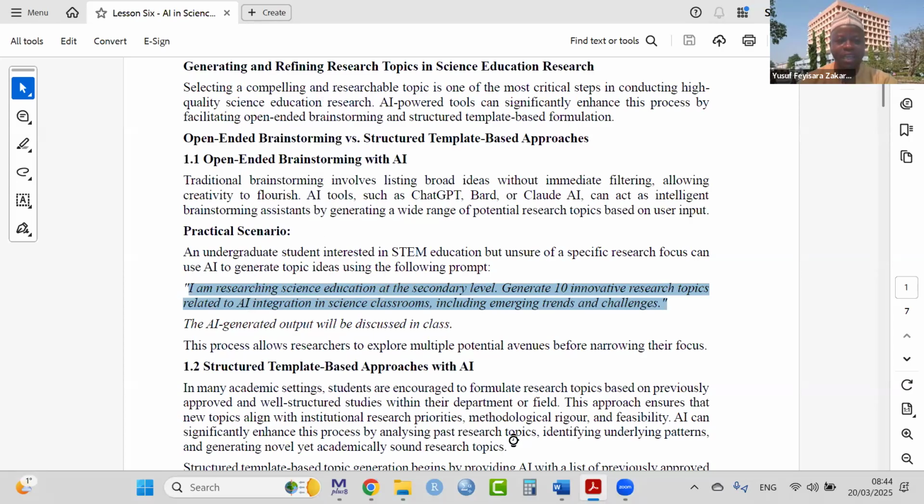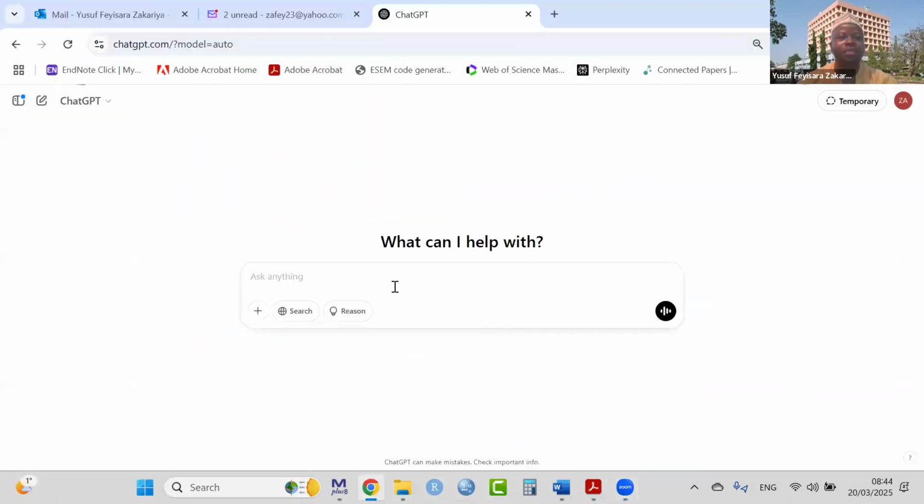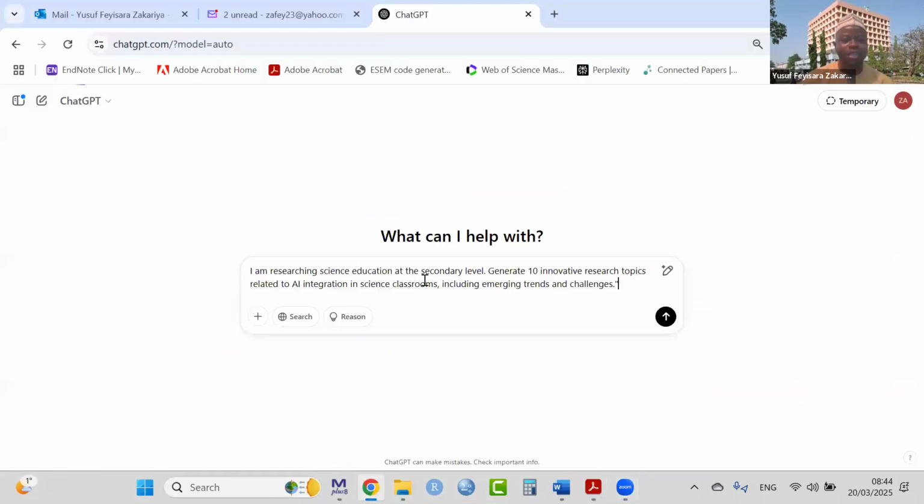Then I take it to the ChatGPT platform. Here we have it. Then I drop it here. Remember, this is a basic prompt. You can modify it, you can adapt it, you can do anything you like with it to suit your purpose. All right?